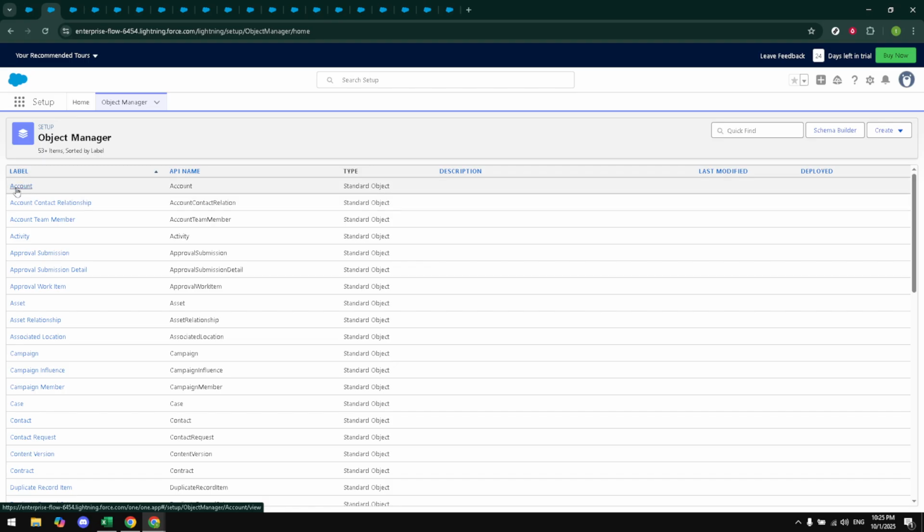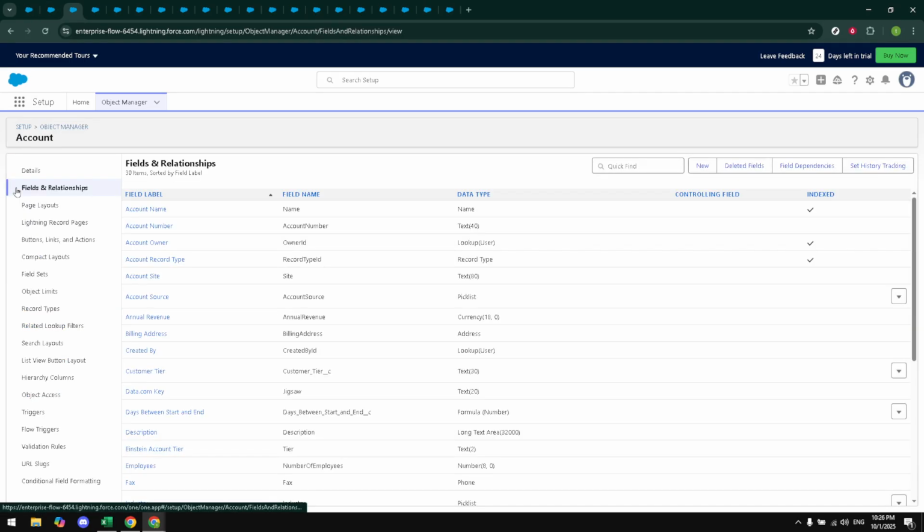With your object selected, look for the Fields and Relationships option on the left-hand side. This section is where you manage and create the fields for your object. Click on it to open up the Field Management area. Next, it's time to click the New button to create our new field.